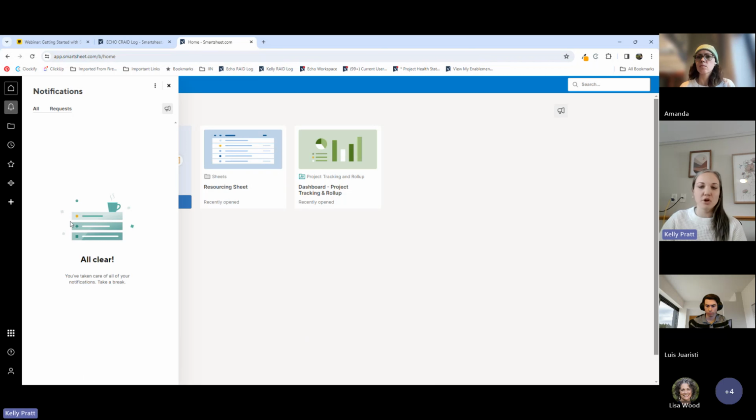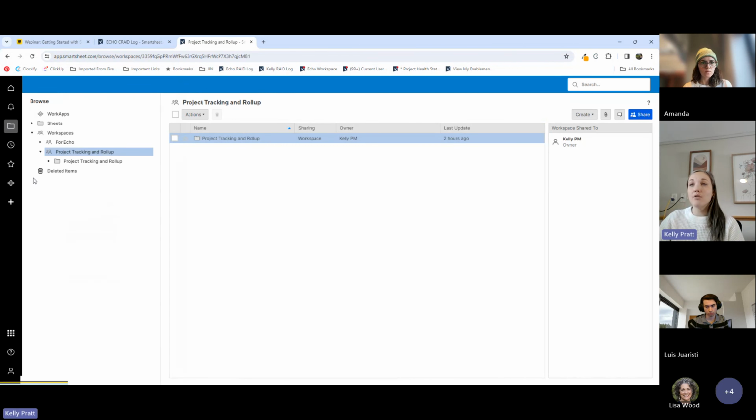Any notifications you get from Smartsheet always come through email as well, but they'll show in this notifications panel also. This is the browse view. So this is where the workspaces live, and workspaces are really just part of the navigational structure within Smartsheet. So it goes like workspace is the highest level, and it's almost just like a folder.